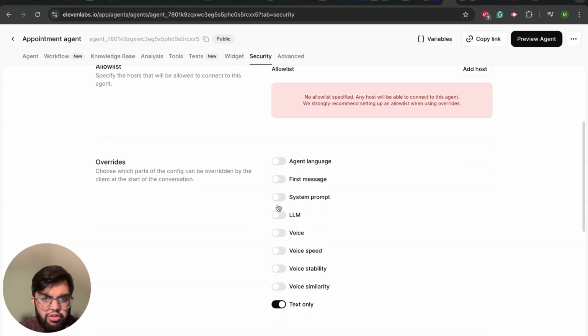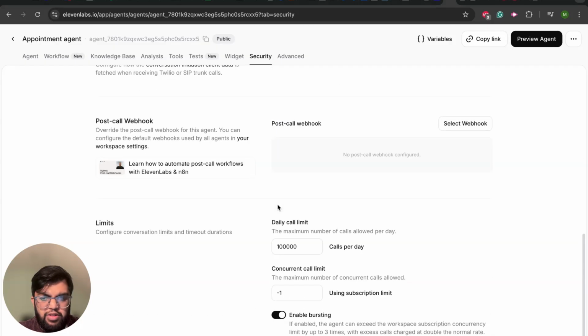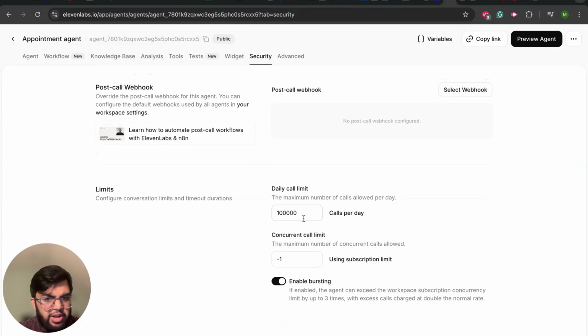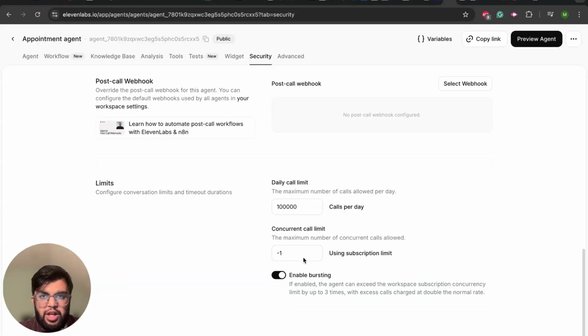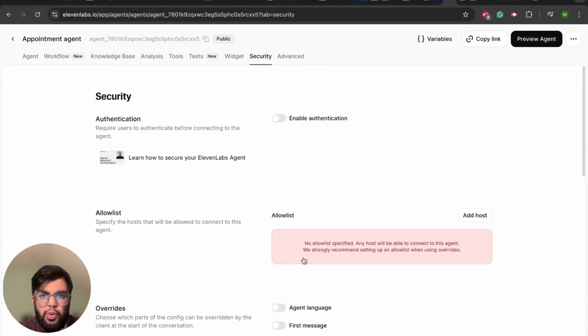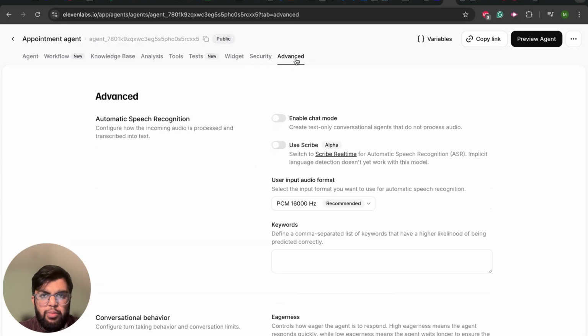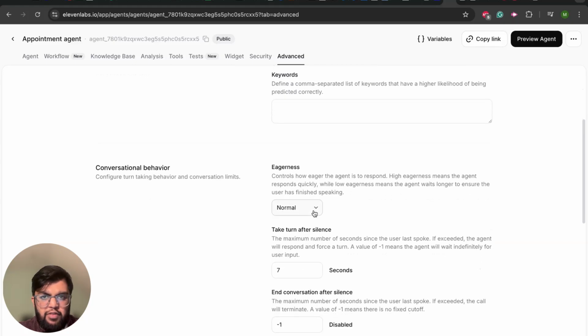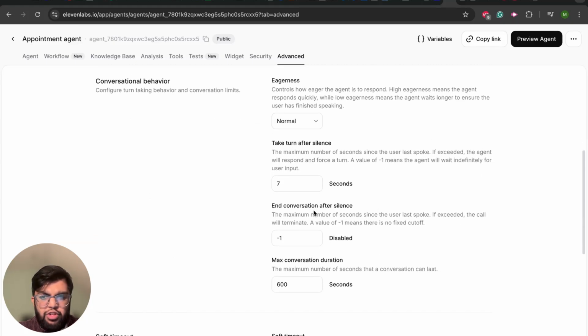In the security section, you can click whether it's just a test, how many calls you want per day as well. So this is 10,000, if you only want to limit to 100 because of cost reasons, and the number of concurrent calls that you want happening as well. You can customize it through some of these features that go across the top. And if you go advanced, you have a bunch more features about the conversation.